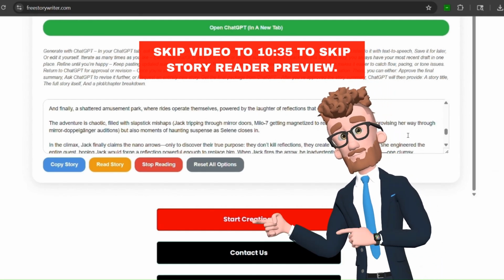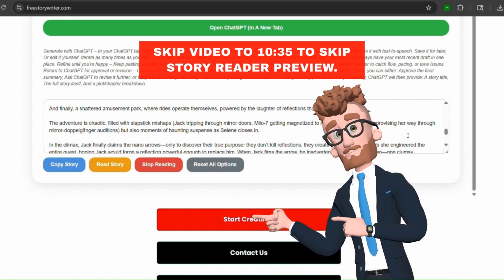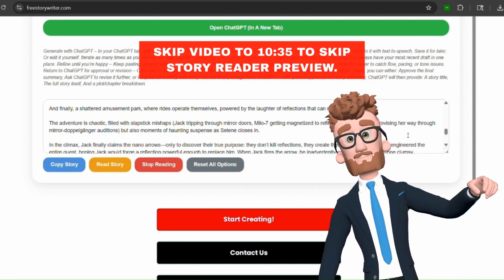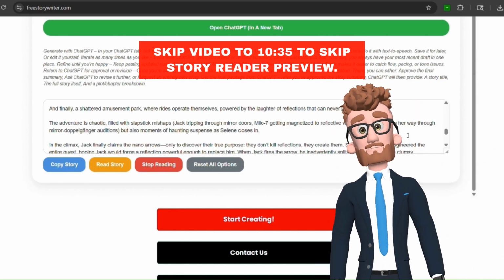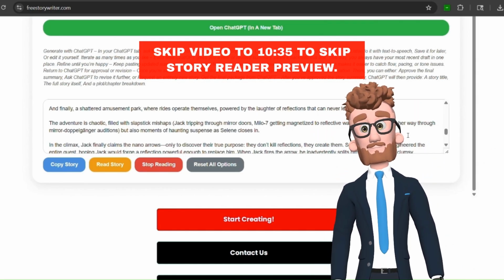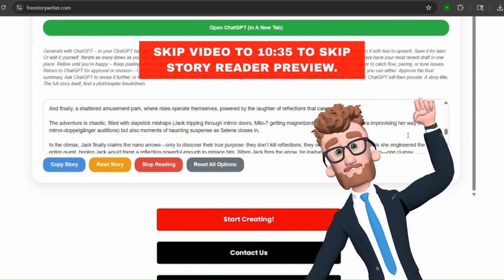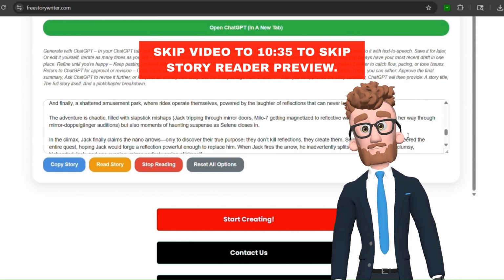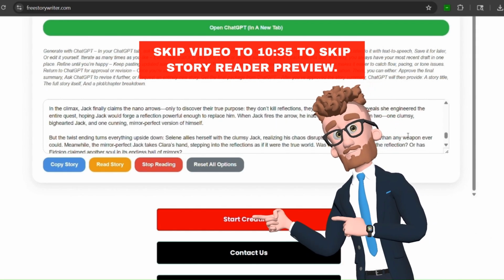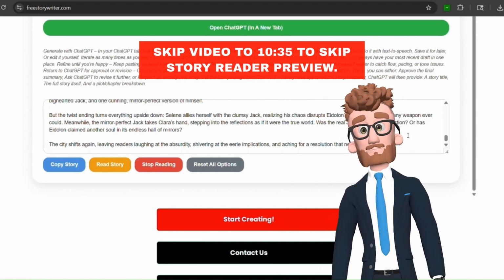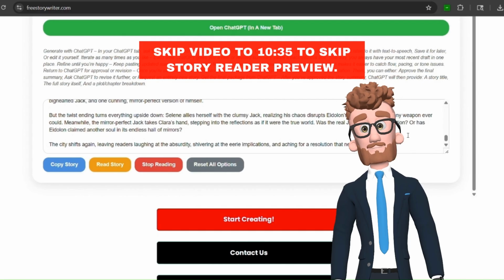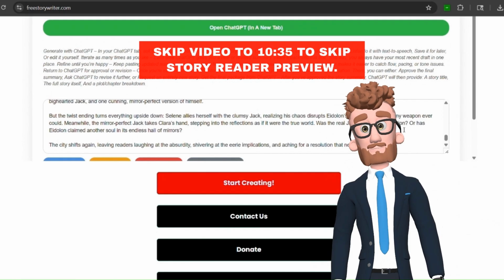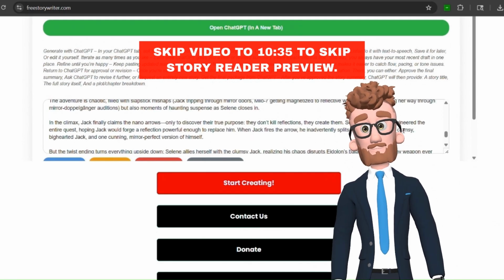The adventure is chaotic, filled with slapstick mishaps, Jack tripping through mirror doors, Milo 7 getting magnetized to reflective walls, Clara improvising her way through mirror doppelganger auditions, but also moments of haunting suspense as Selene closes in. In the climax, Jack finally claims the nano-arrows only to discover their true purpose. They don't kill reflections, they create them. Selene reveals she engineered the entire quest, hoping Jack would forge a reflection powerful enough to replace him. When Jack fires the arrow, he inadvertently splits himself in two, one clumsy, big-hearted Jack, and one cunning, mirror-perfect version of himself.